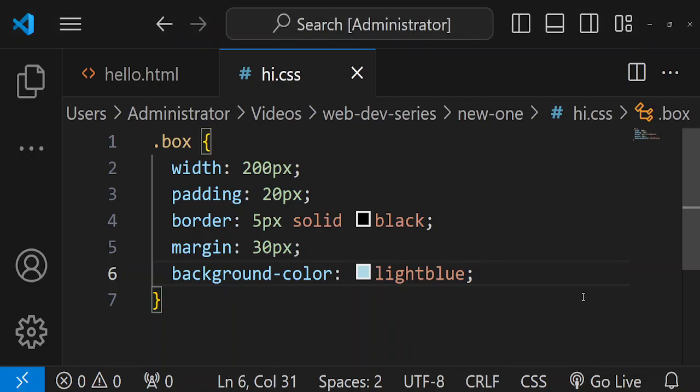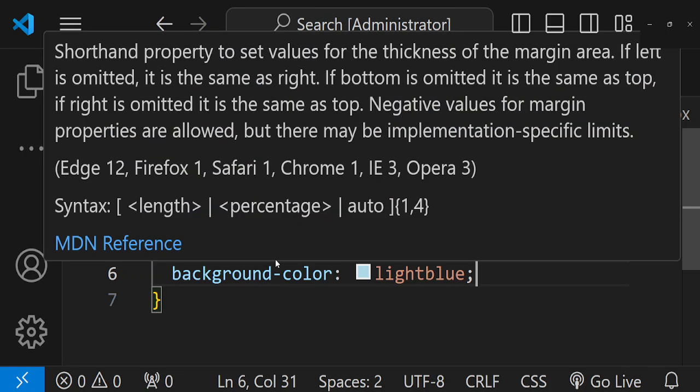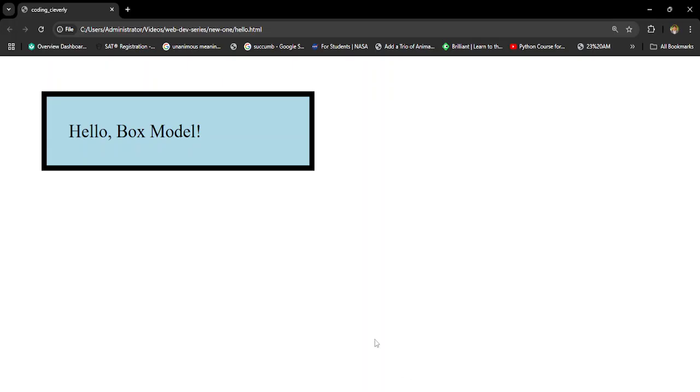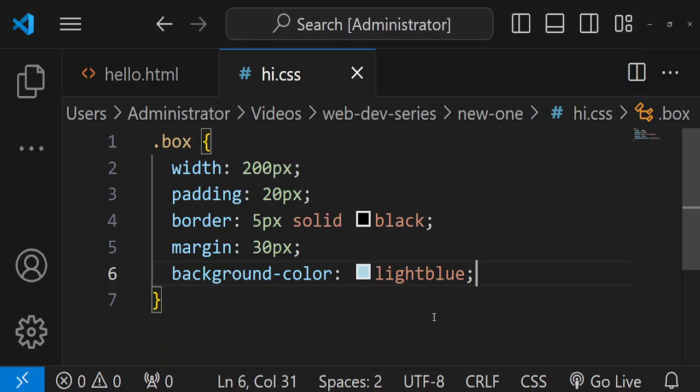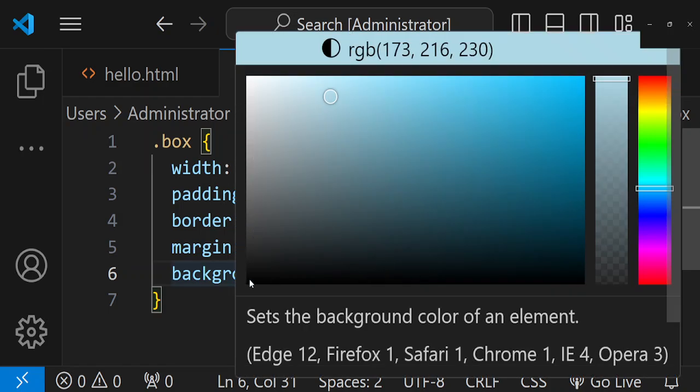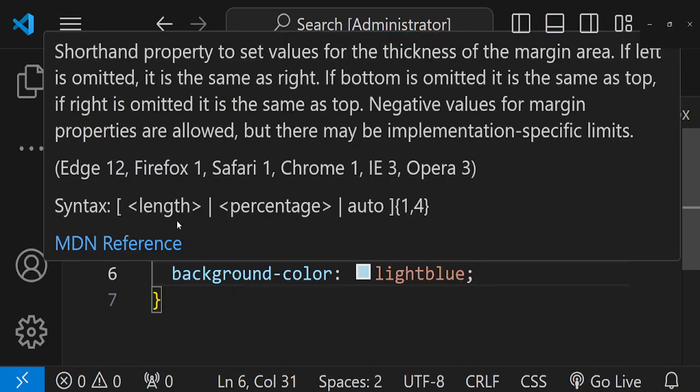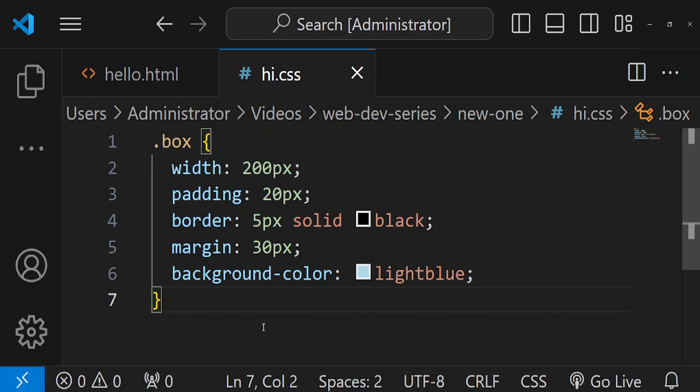After this, the margin: we added a margin of 30 pixels, which is the space between the box and other elements. This margin of 30 pixels adds space between the box and other elements. So this is how we created everything. Let me tell you what we have done. When we open our code, it creates a box, a light blue colored box.